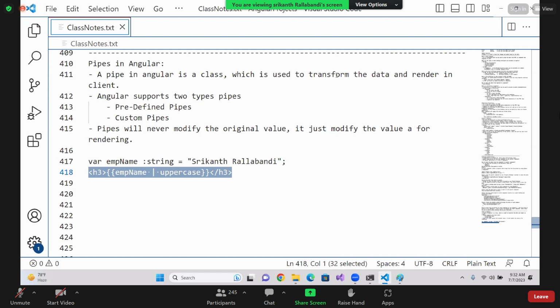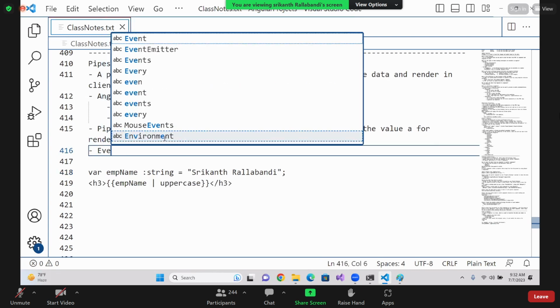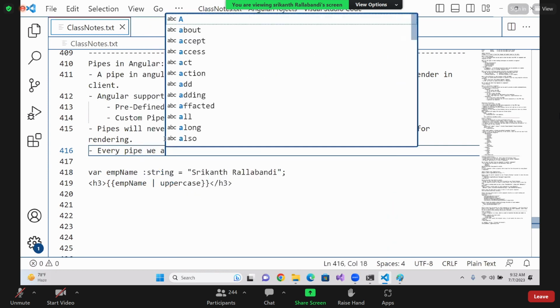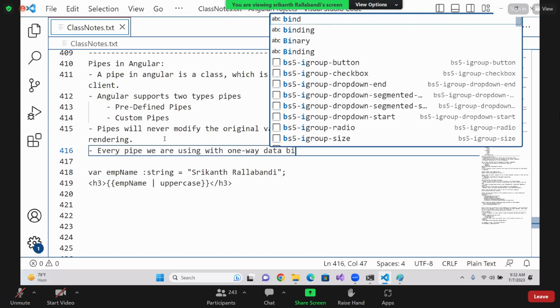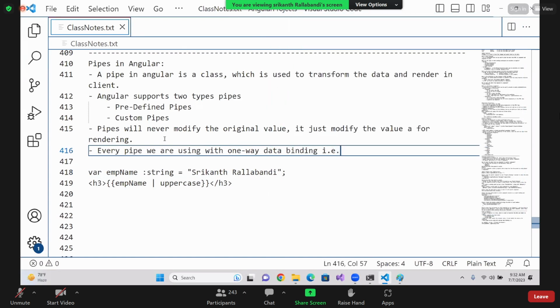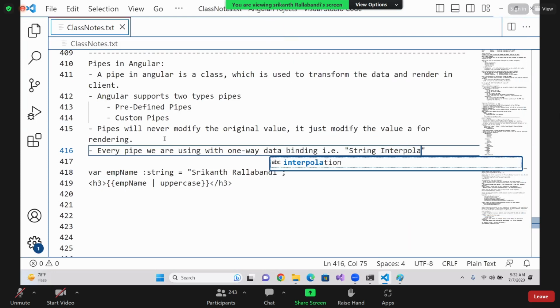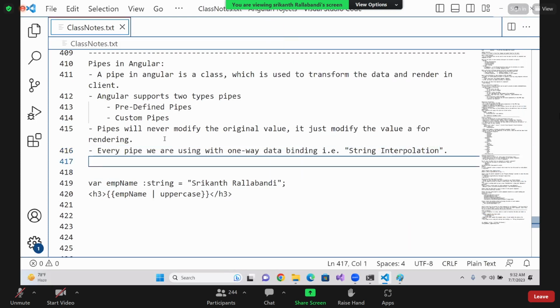That is the reason pipes will never modify the original value. Rather, it just modifies what is rendered on the template. That is the reason every pipe we use is with one-way data binding, that is with which syntax? String interpolation. That means we have only one option to use the pipe. That is what we call interpolation.